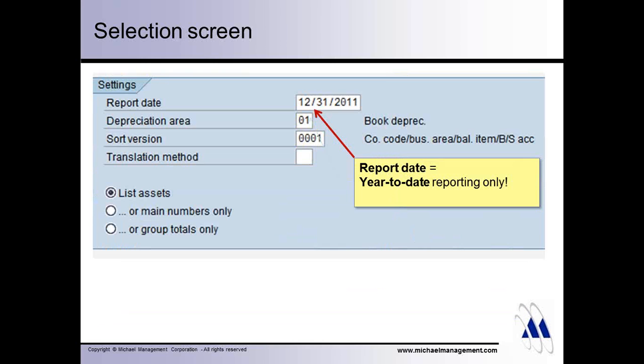Now, if I scroll down on the selection screen, I get to the settings section, and this is where you put in your reporting date. And you notice that there's no from date, there's only a to date, that's the reporting date, because the from date for this report is always the beginning of the fiscal year. So that means you can only run this report on a year-to-date basis. If you're on a normal calendar year, it will always start on January 1st through whatever date you put in here. So it will always be a year-to-date report.